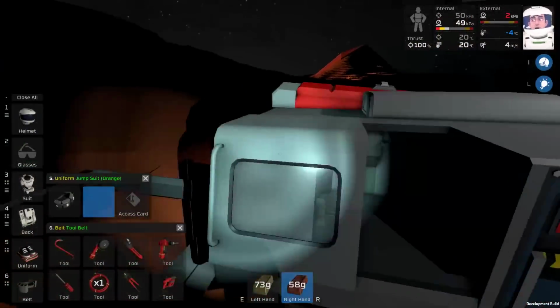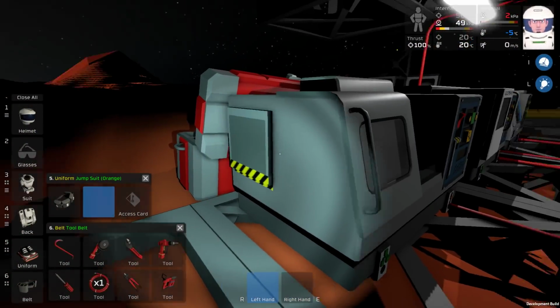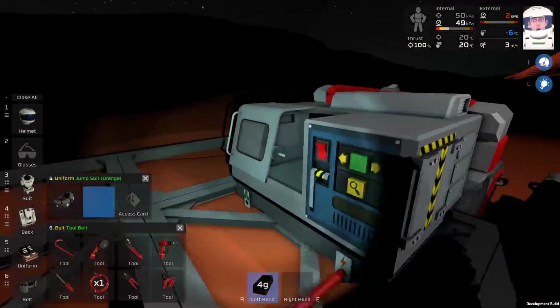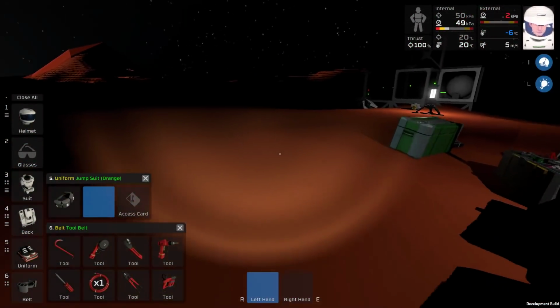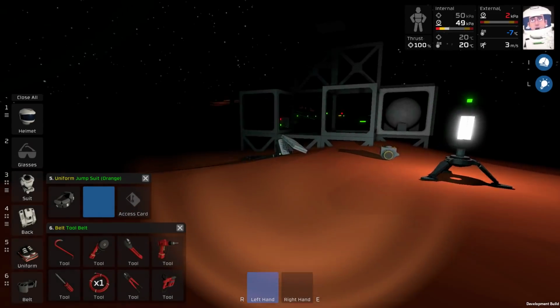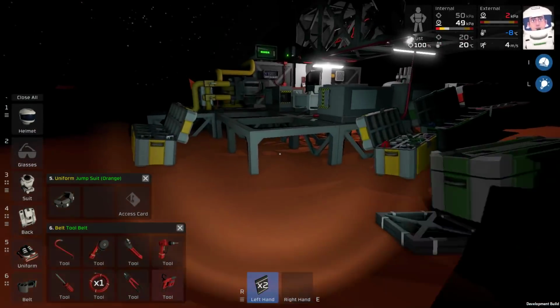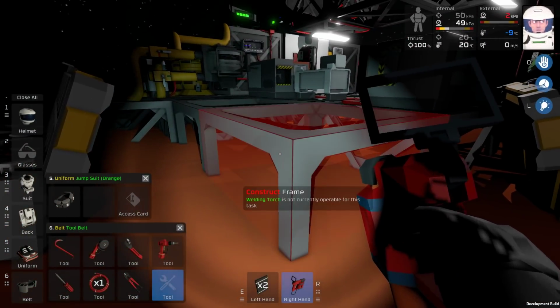All right, so the next thing I want to do is probably weld up these frames that I've plopped down. Let's see if I have any steel sheets over here left over. I do have two. Two's not going to be enough. I'll make some more.